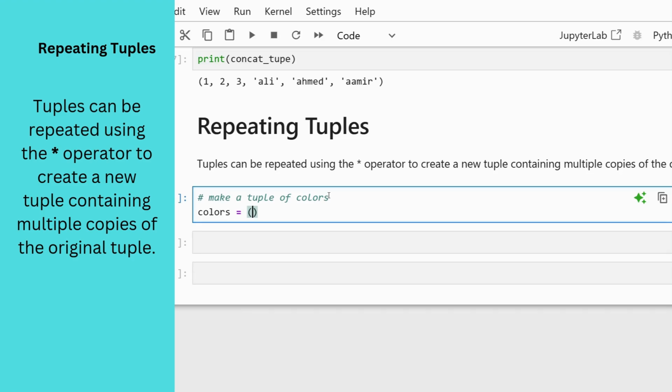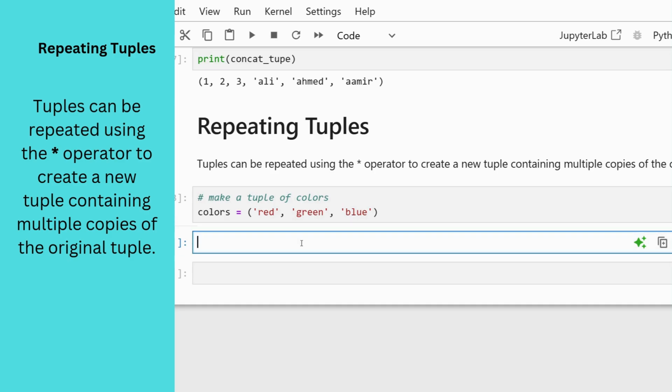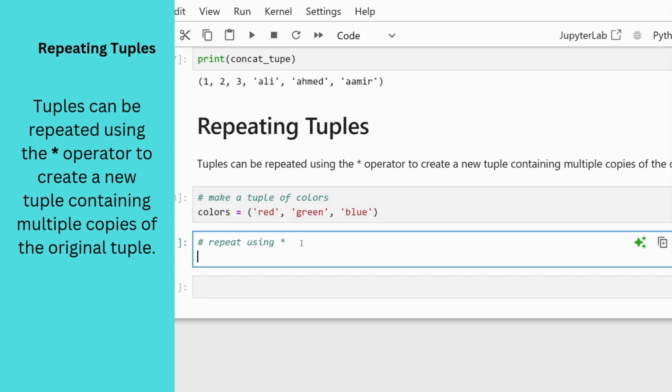Repeating tuples. Tuples can be repeated using the asterisk operator to create a new tuple containing multiple copies of the original tuple. You can repeat a tuple using the asterisk operator. In this case, colors * 5 repeats the elements of the tuple 5 times, resulting in a new tuple containing red, green, blue, etc.